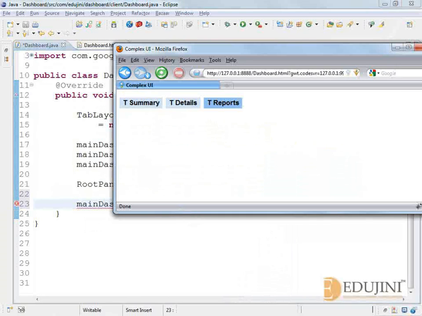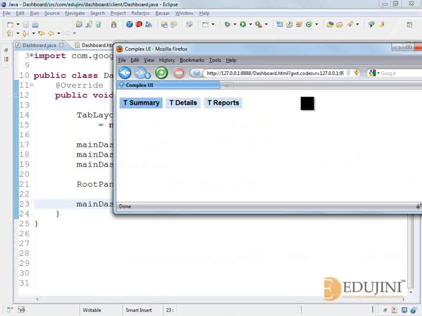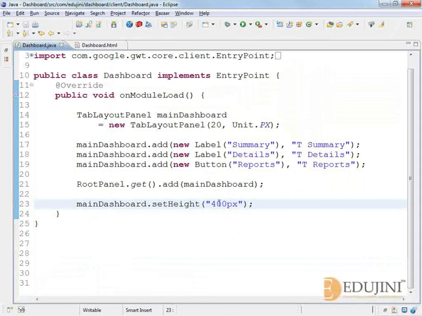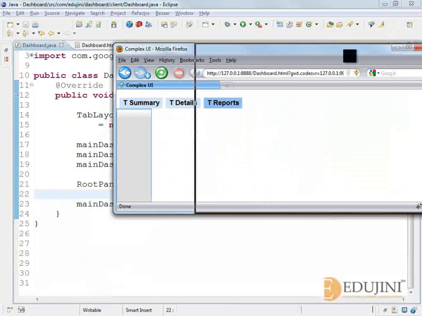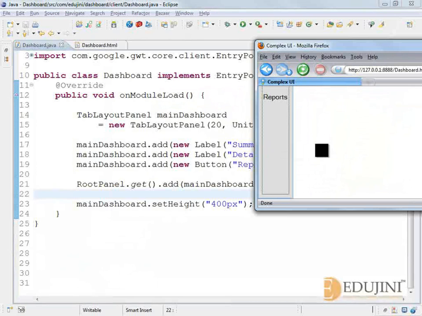Okay, so the width is 100%, but the height is something that has to be set. For the time being, 400px. Just right now hardcode to 400px. Let me just see how we get interesting button. That's okay.